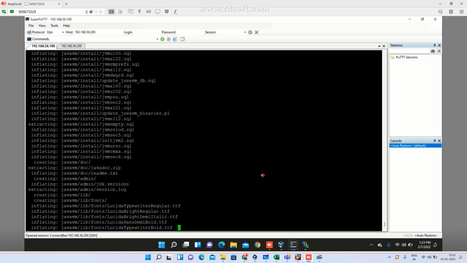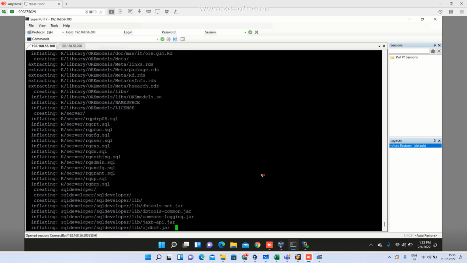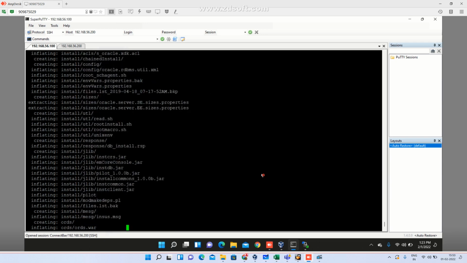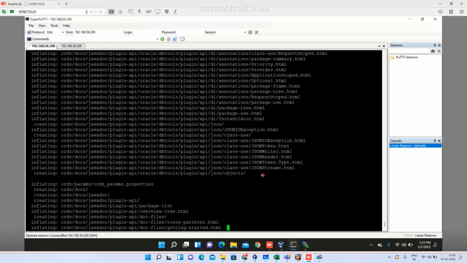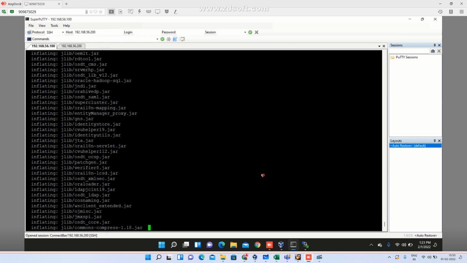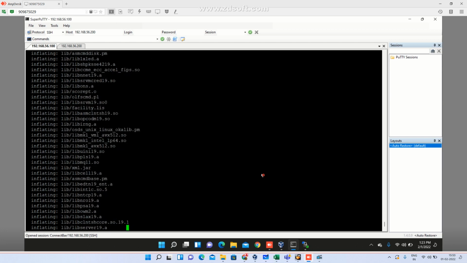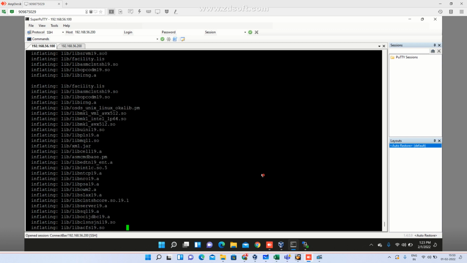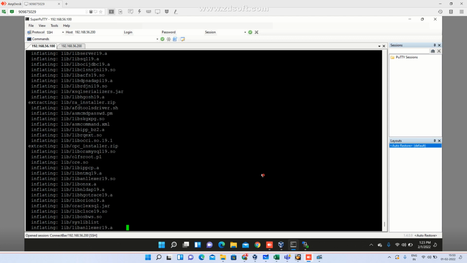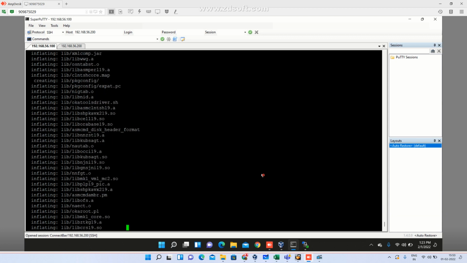Do you have any documents related to GoldenGate for Data Guard? I have documents for Data Guard. Okay, that's good.